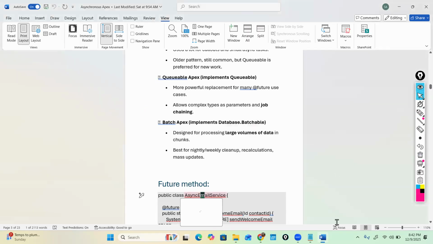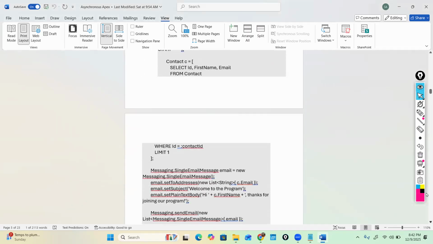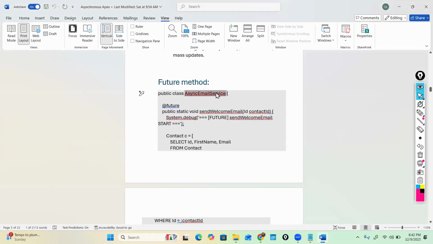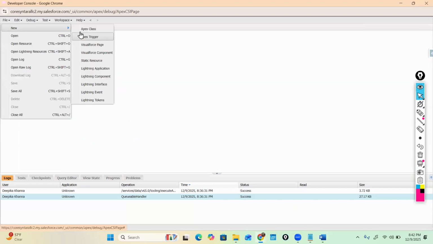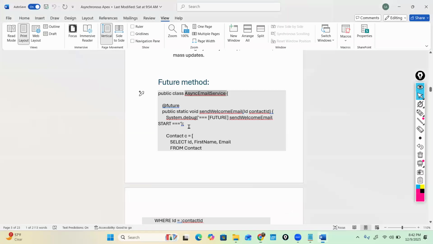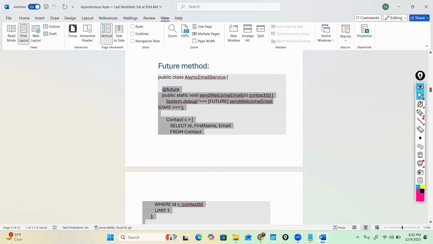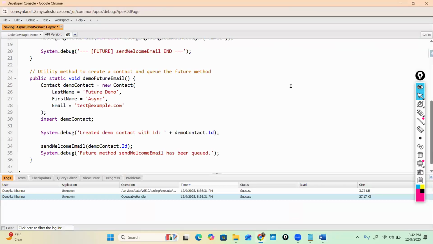Now let's do another question here on the future. I have a class called AsyncEmailService, and we will have a future method in which will send an email. I'm not sure I will get the email because last time I did get an issue, but let's see. So here I'm going to close all this, file, new Apex class, AsyncEmailService. And inside of this, this is how you use a future annotation. So here, very simple.